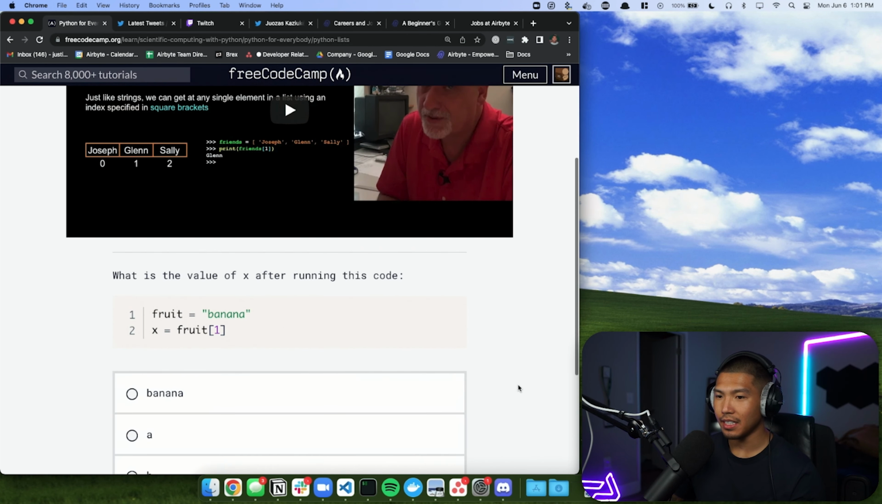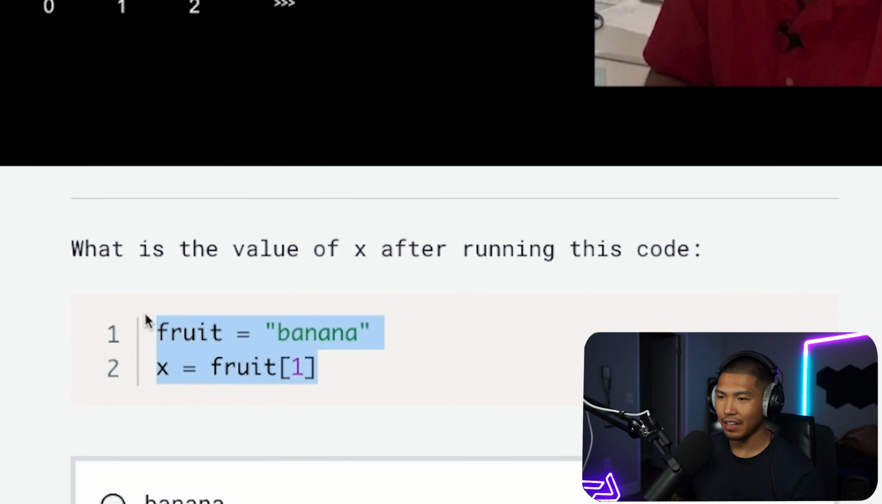Okay, so now we're going through lists. So what is the value of x after running this code? Fruit equals banana, x equals fruit 1.